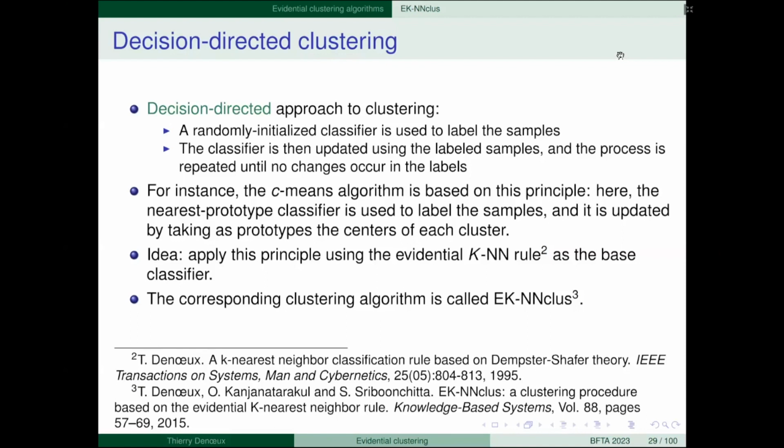classifier or evidential KNN rule as a base classifier. Okay, so I will quickly present this classifier. Maybe it will be presented tomorrow. I think it's tomorrow that Professor Liu will give a lecture on evidential classification. So he will probably mention this, but we'll summarize it briefly here.